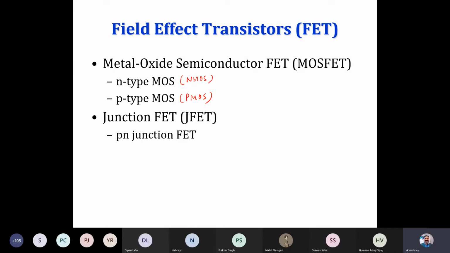Whatever you have heard about CMOS technology and circuits, it makes use of both PMOS and NMOS together. If we combine these two in a configuration, we come to the complementary metal oxide semiconductor. Basically this is a FET, the transistor.